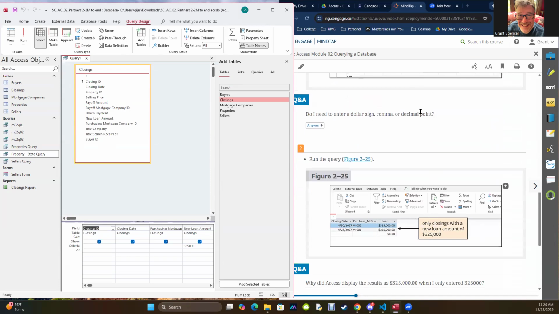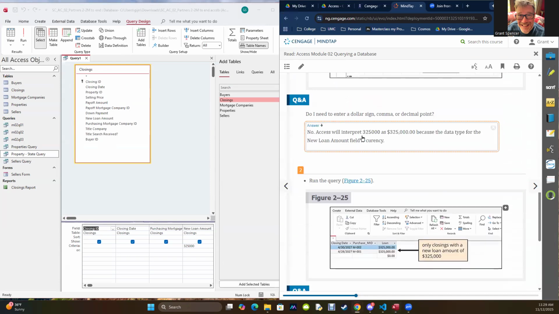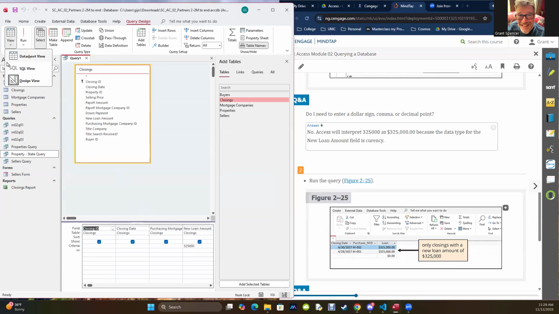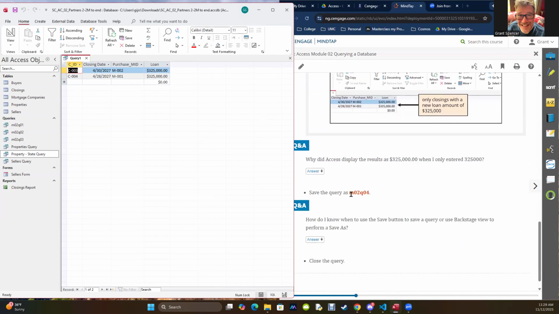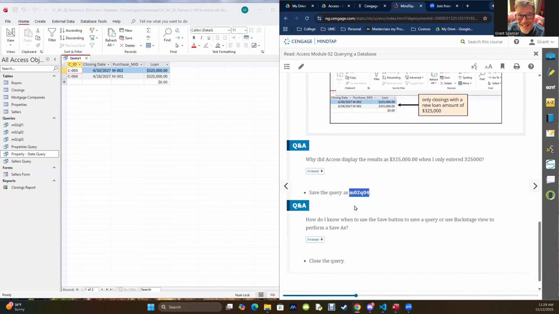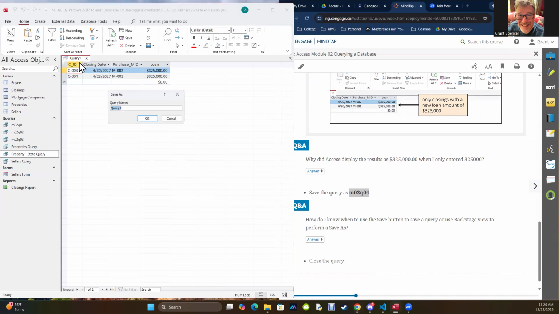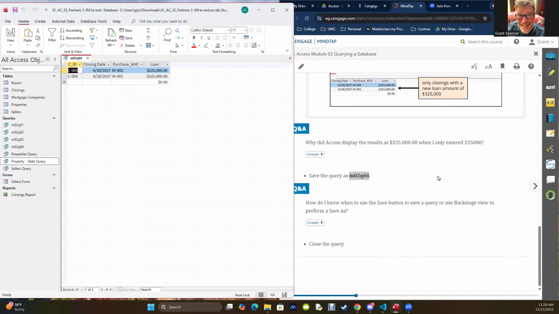It says, do you need to enter the dollar signs, commas, and whatever? Basically, no, because it knows that this is numerical. And to be honest, your data in the database doesn't have dollar signs and commas. This is being put in by Access to make it look cooler. All right, so I'm going to save it. So here's my fabulous query. I'm going to save the query and give it a name. And now that guy is done.